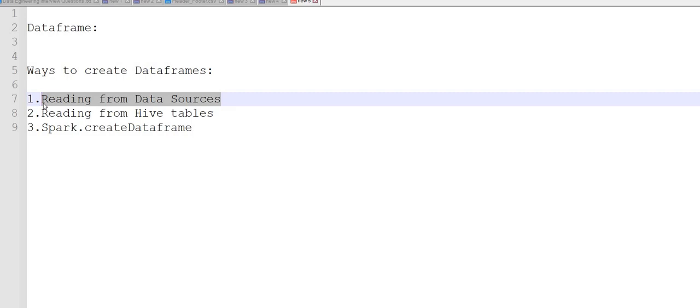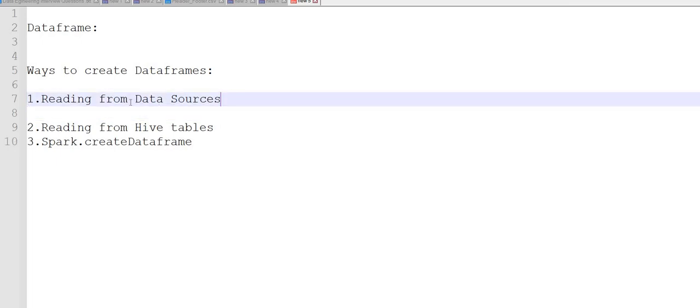The second one is reading from Hive tables. We have the option to read data directly from a Hive table and create a data frame. And the third way is that we can directly create a data frame if we have data available, like if we have a list available. Now we will discuss one by one. First of all, we will explore reading from data sources. So let's go.